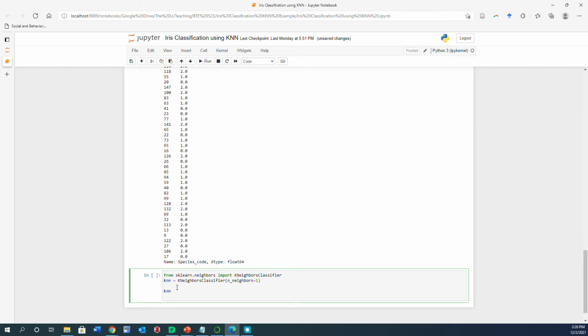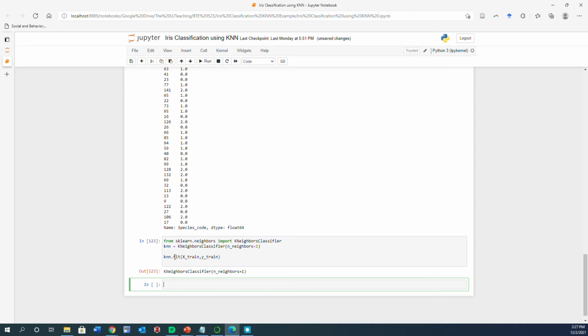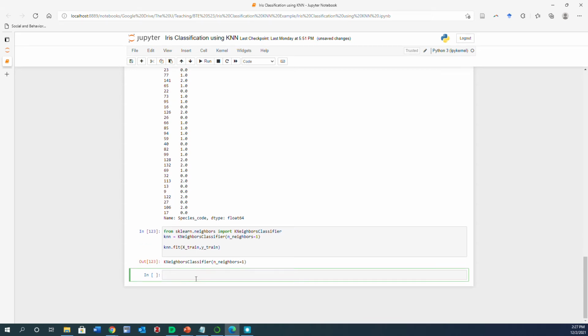We just say KNN.fit X_train and Y_train, right? So basically, we're going to say fit a K nearest neighbor model on the X_train and Y_train data set. What are these? The X train are the features, the Y train is the label, and that's it. We have now fit a KNN model.